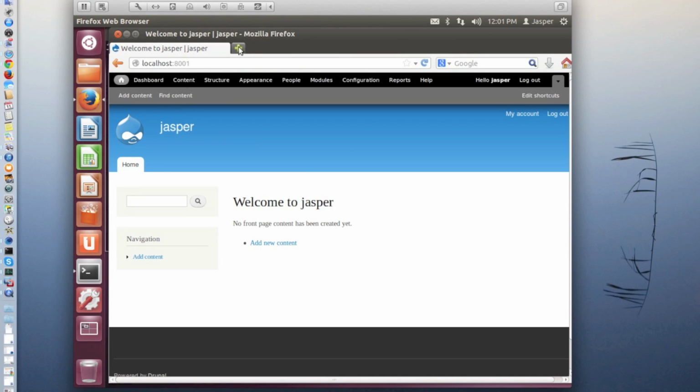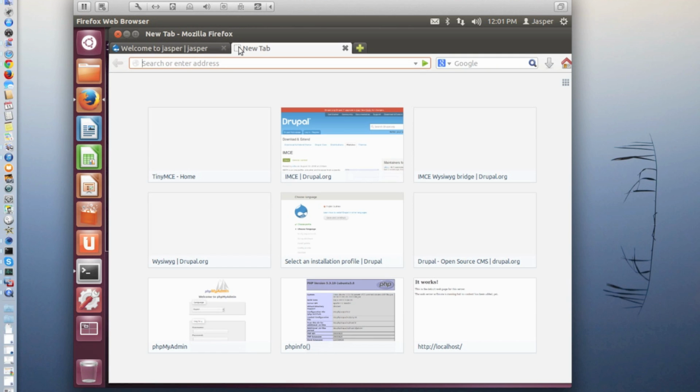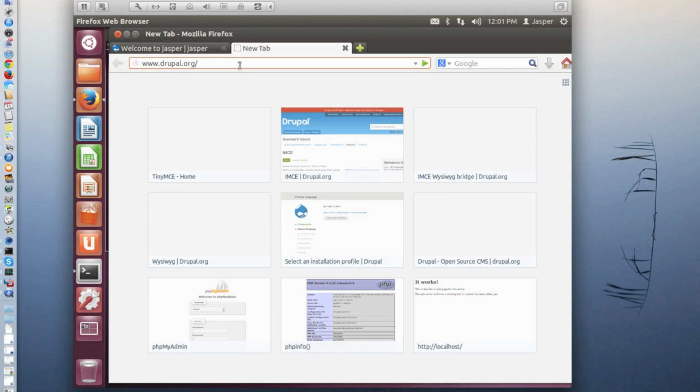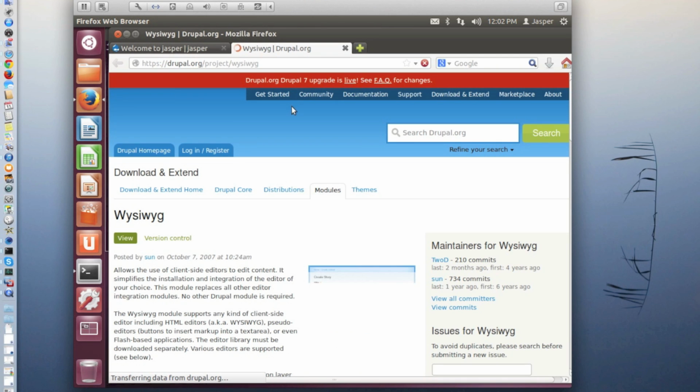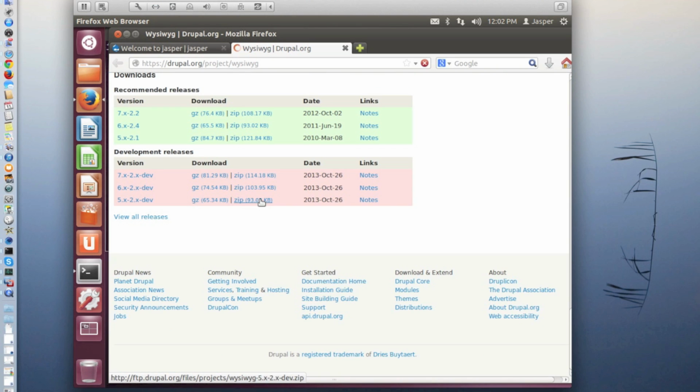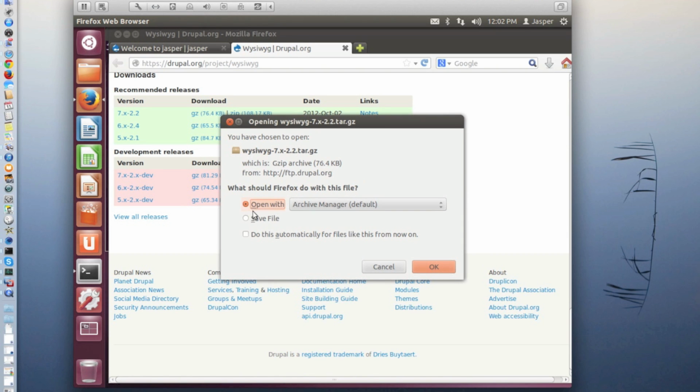In my previous session, I showed you how to install Drupal on an Ubuntu or a Debian server. Now I show you how to implement a what-you-see-is-what-you-get editor. I go to drupal.org and projects, and WYSIWYG. I download the GNU-zip file. Here's the GNU-zip file, and I must save that one.